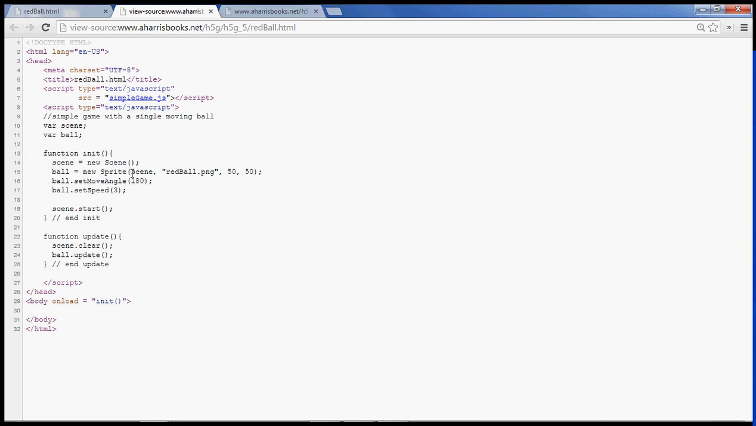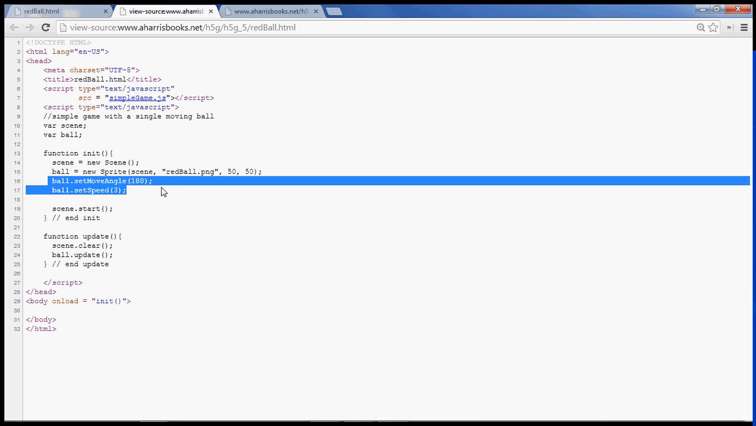Once we have a sprite, it turns out we have some other wonderful things we can do with it. There's many more than I'm showing right now, but here's the basics. We have a set move angle. What do you suppose that does? Well, that sets the angle at which it moves. Okay, yeah, that's pretty good. And ball.setSpeed, what does that do? That sets the ball's speed.